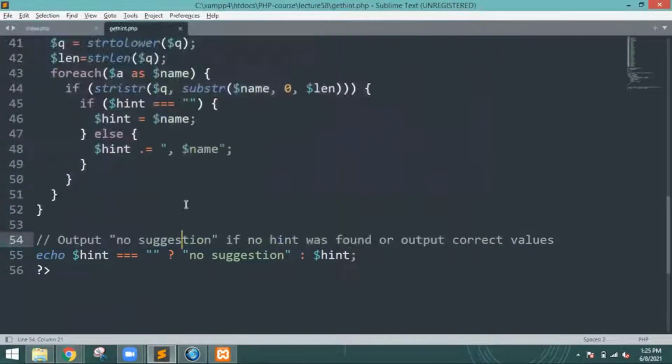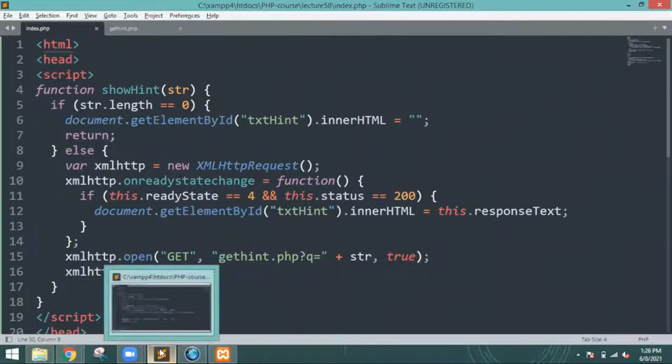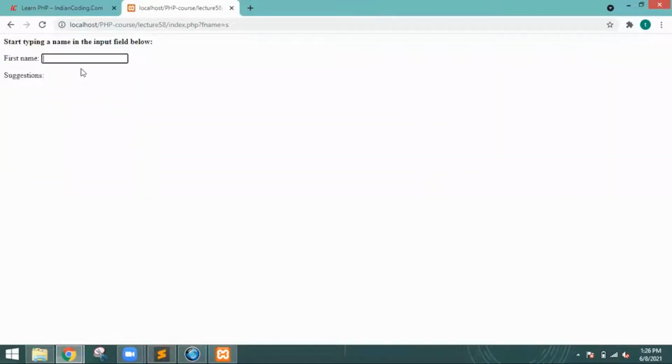So let me create a page as gethint. Fine. Let me just see if there is something missing or not. All are working properly, so just reload it. Okay, the first name is going to be written here. Suggestions are A. So you can provide so many suggestions. Whatever alphabet you write, a few suggestions will be available. So that is what we were trying to create.